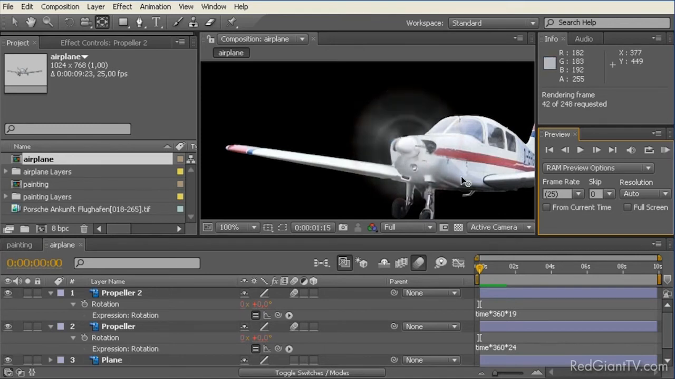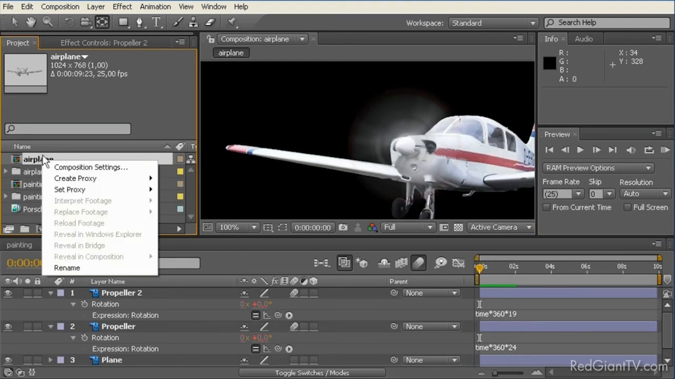Okay, this looks very good, but as you can see, the rendering is quite computation intensive, so it's quite slow. Therefore, we now render a proxy for this composition. A proxy is basically a video that contains the result of this composition. So if we use this composition in others, it doesn't have to be rendered again and again if we have created a proxy. So we right-click onto our airplane composition in the project panel and go to Create Proxy Movie.